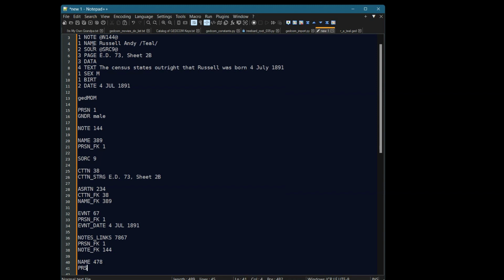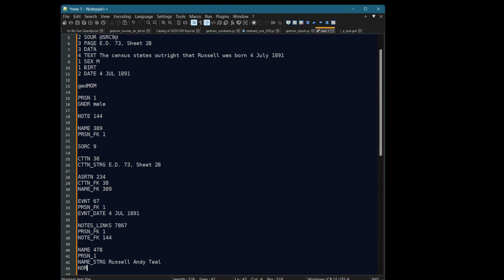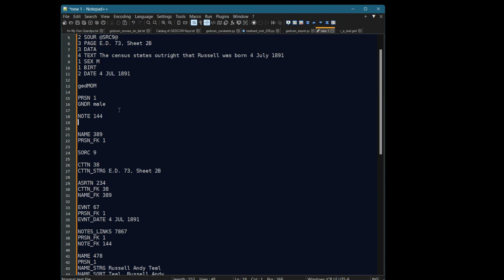Then we've got a person ID here. Each person ID has a name. We got a name string, which is Russell Andy Teal. We've got a name sorter, name, which is Teal, Russell, Andy. We haven't actually gotten to it yet, but there will be a note string, whatever that happens to be.